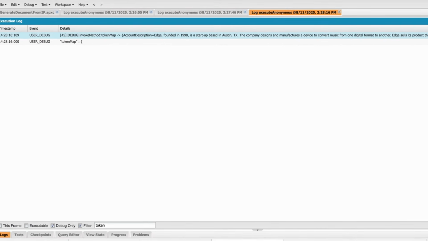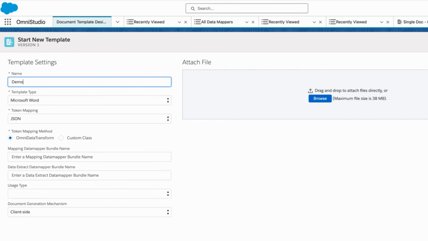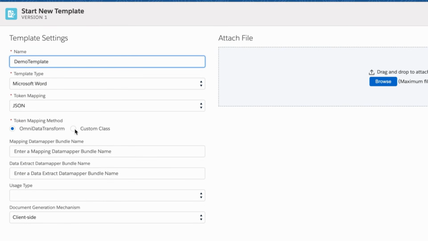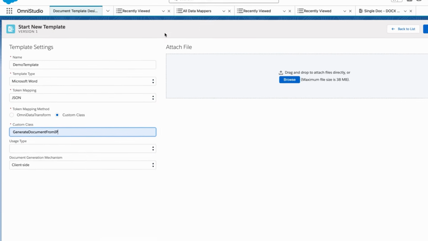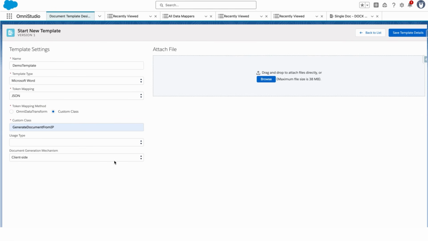Now let's go back to our document template designer and create a new template. So I will name it demo template, and since we are using an Apex class to pass the data, let's select custom class and then pass our class name. Generate document from my IP is my class name. Over here you can verify it, and then since I'm generating this document from the client side, I'm going to keep it as client side.